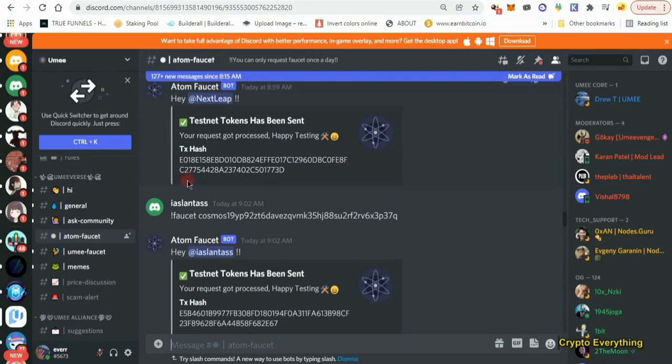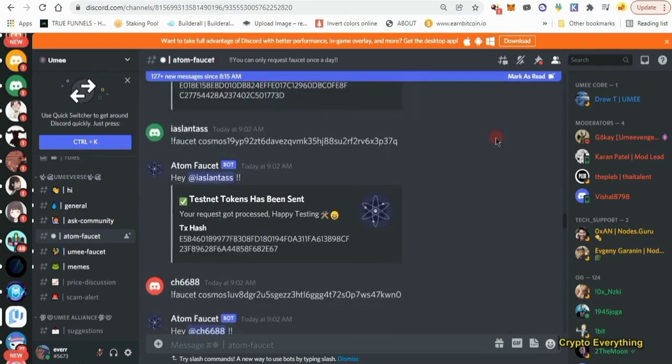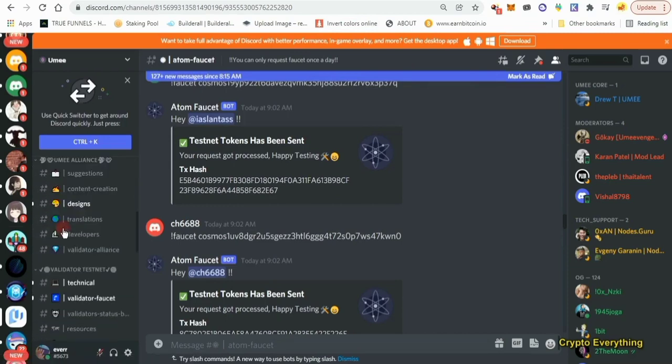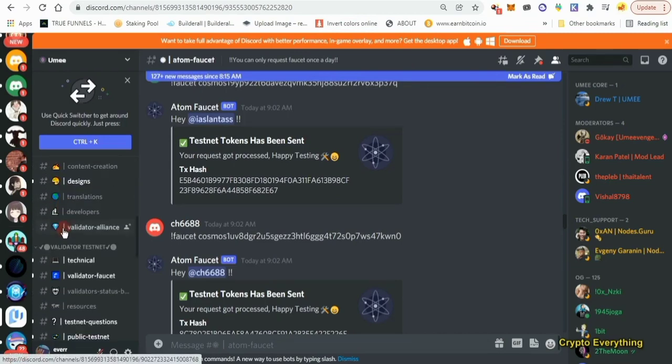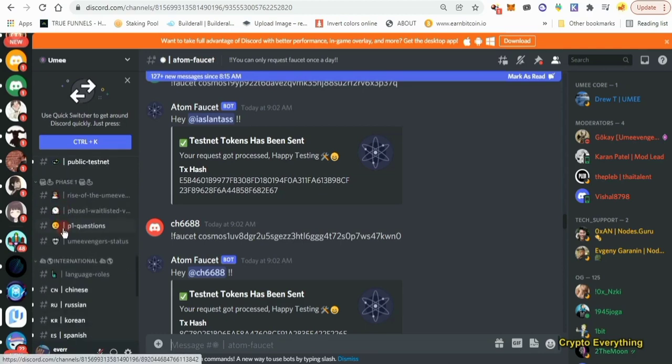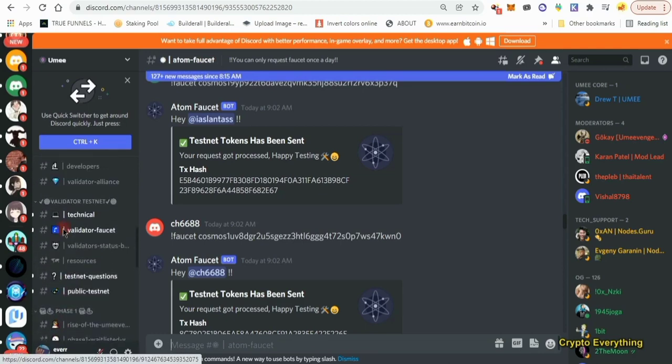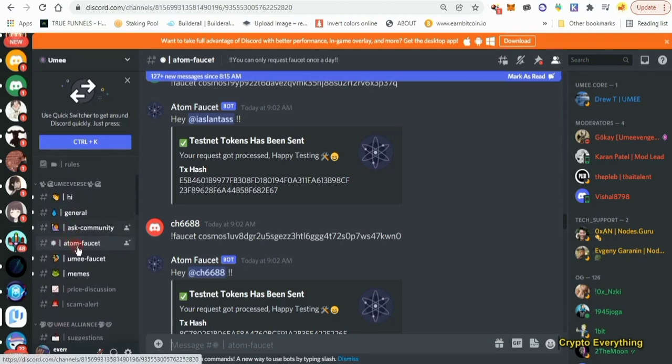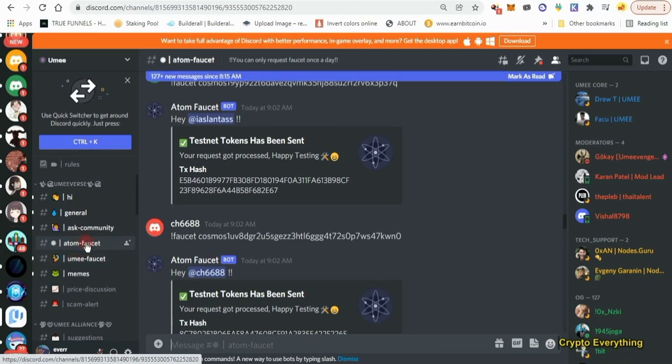After you have verified yourself on the group chat, the next thing you need to do is come over to the left here and search for the Atom faucet, or just scroll through, you might see it. As you can see, there are two faucets over here. You can see this one right here, the Umee faucet, and then the Atom faucet. The one we copied just now is the Atom faucet. So we're going to click on the Atom faucet, and now it's going to open.